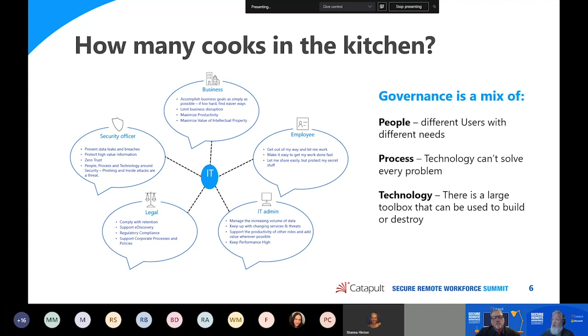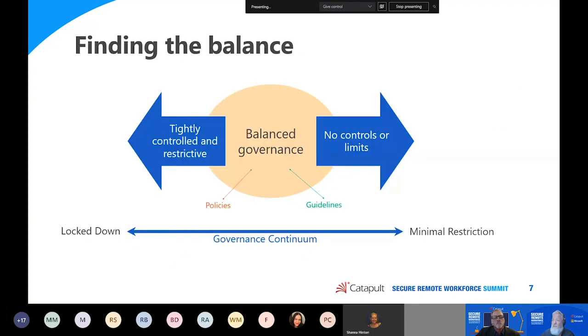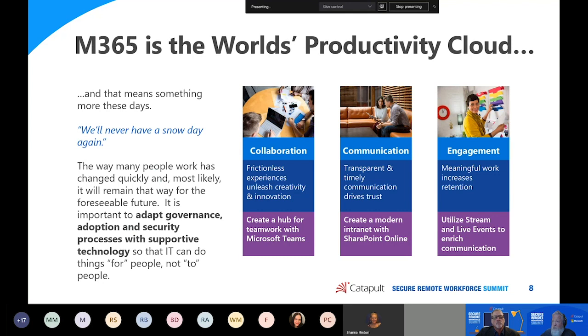And when we go in and talk to our clients about governance, a lot of times we're talking to IT, and a lot of times we might be talking to the security office or legal, but it's really important to get all of these folks into the room, which makes finding the balance a bit of a challenge, right? Because it can't be too tightly controlled and restricted, yet we can't open everything up and just let people do what they want. So we want to have that governance continuum. And that's even more important today.